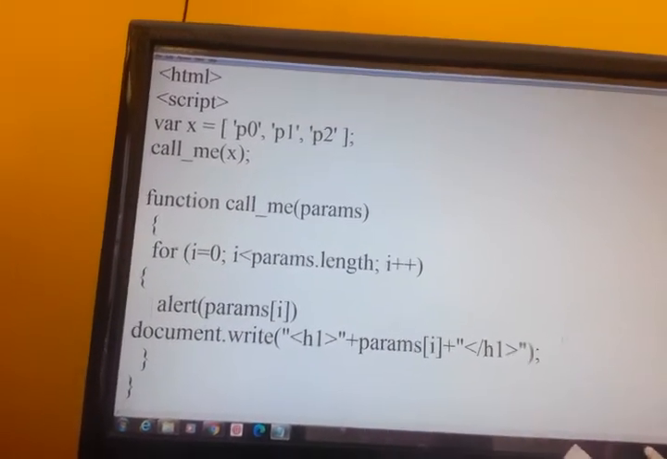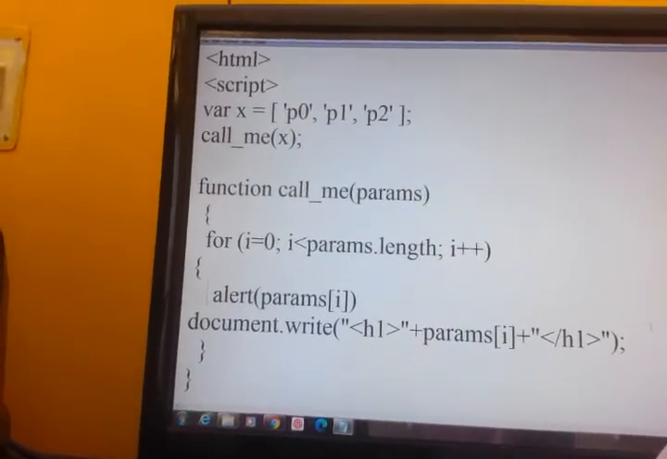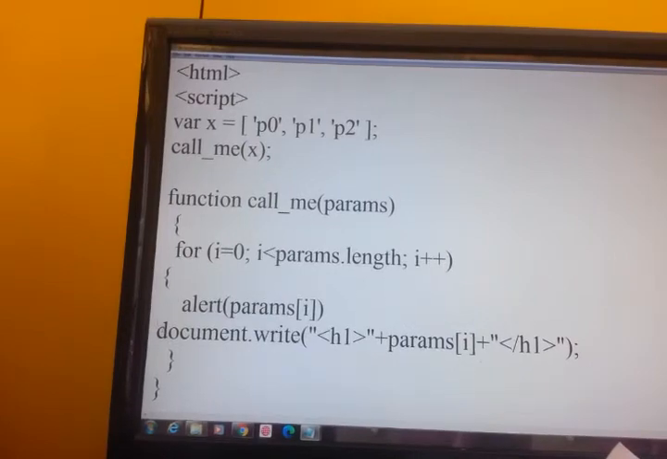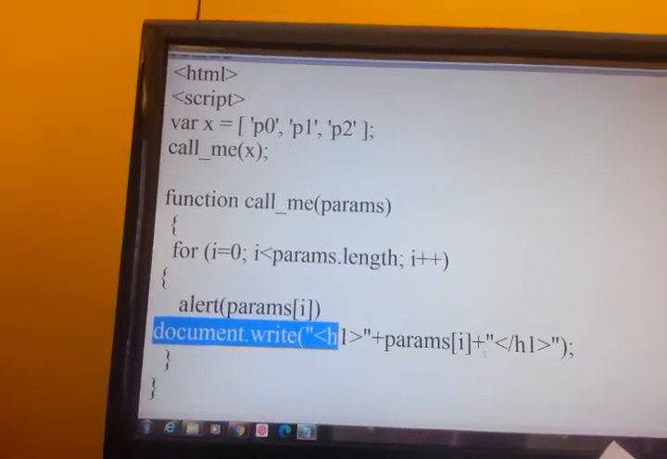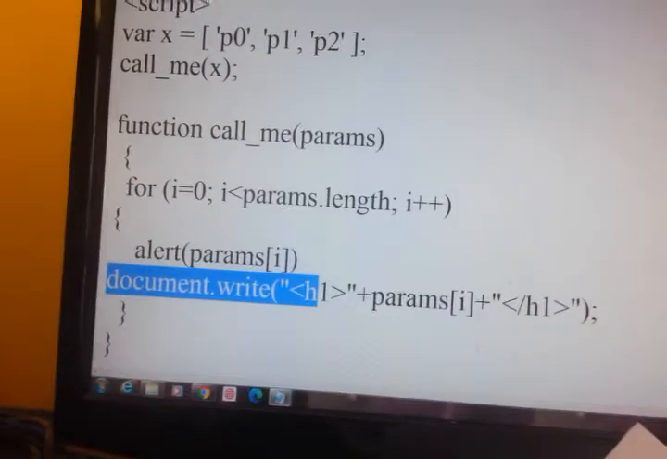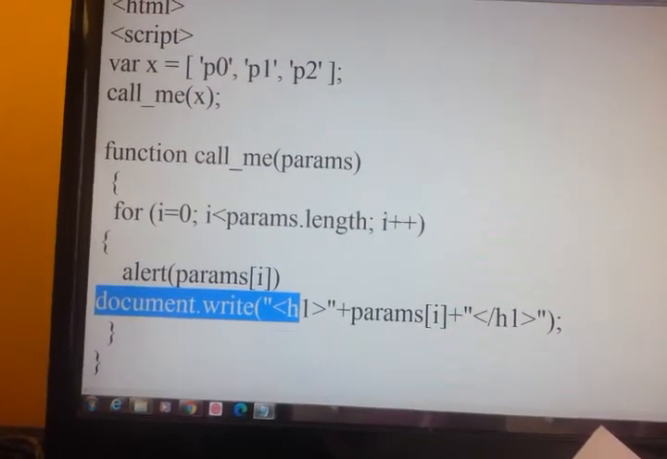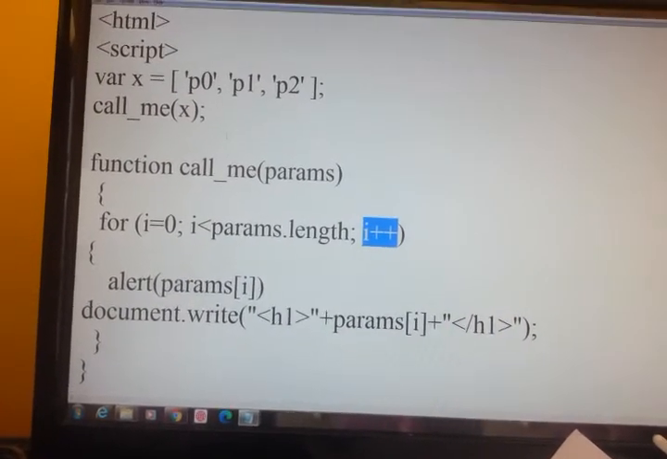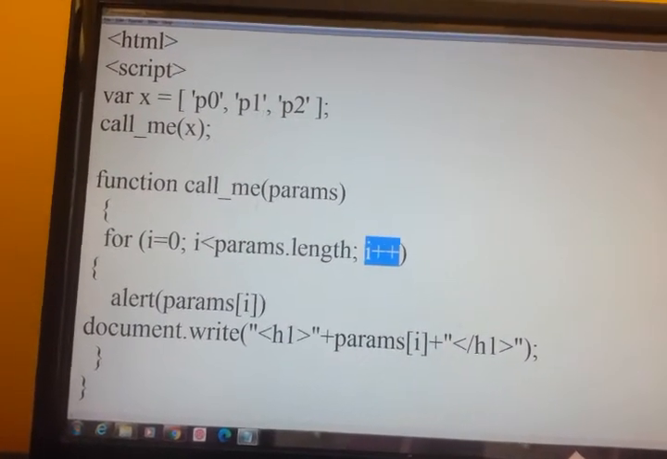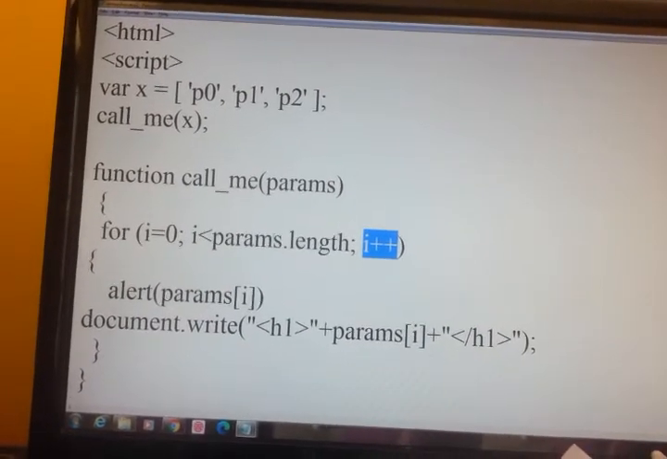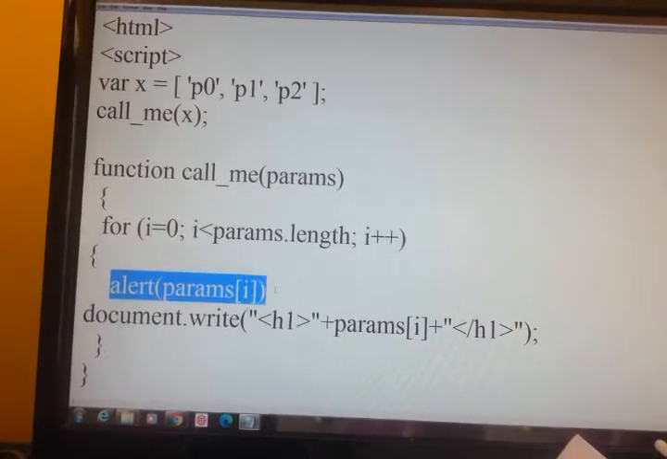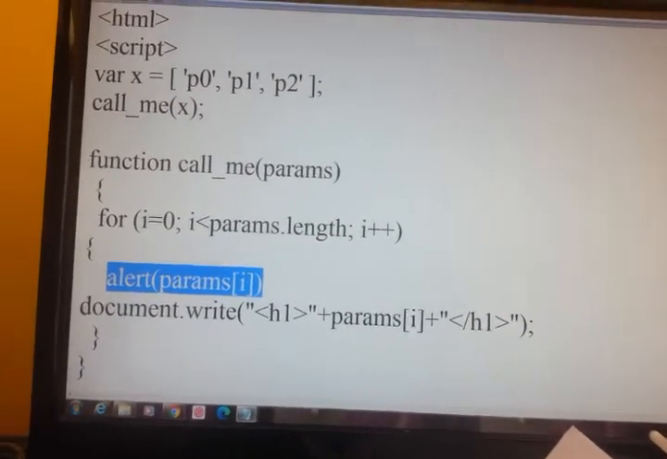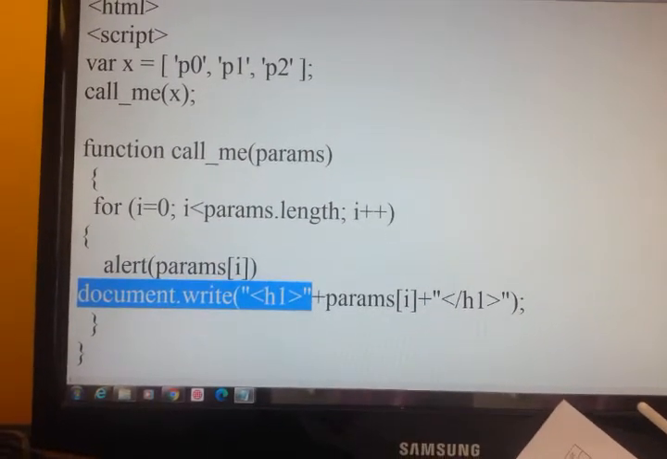You get an alert box with P0. Then I am printing that also using document.write. Then i is incremented, i will become 1. 1 less than 3, as parameter length is 3. 1 less than 3, condition true. Again the alert will be activated. It will print P1, and here this also prints P1.